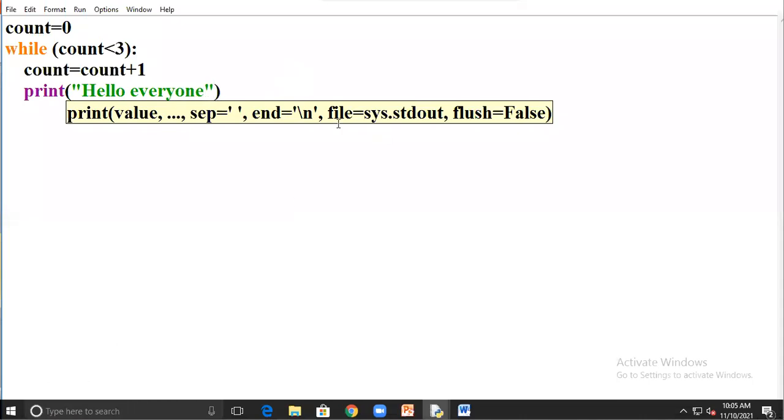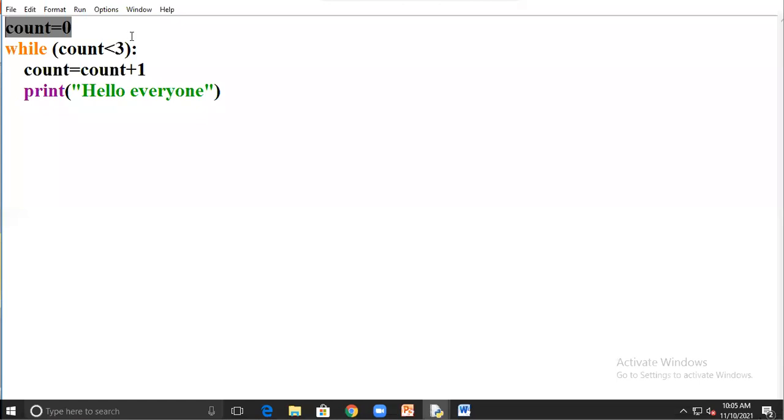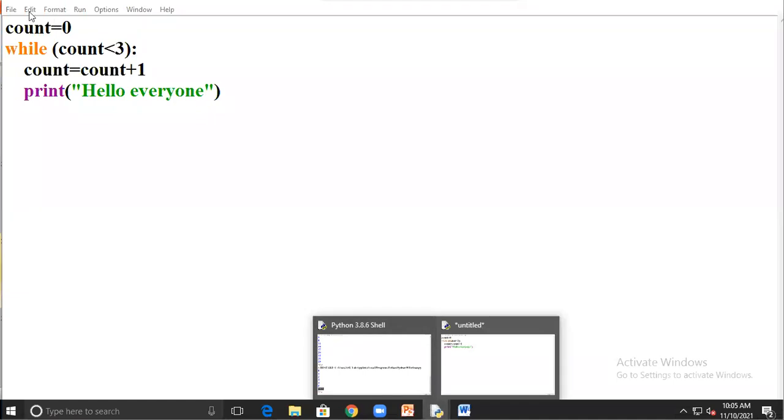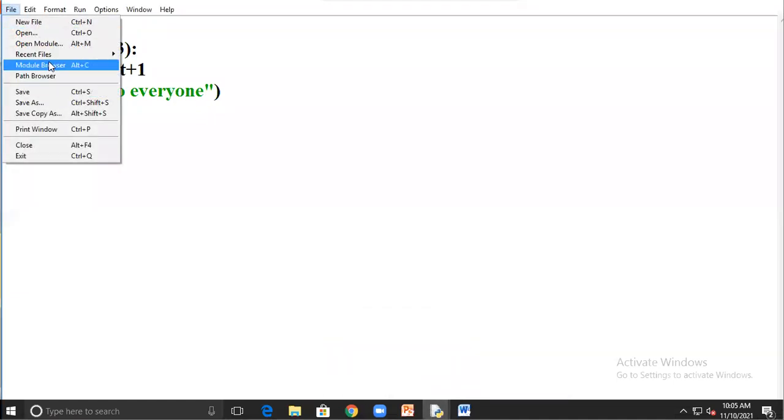So here what should I write? I should first take my count as zero. After that, I use the while loop. In while, the condition I put is count less than three. It means my string will be printed up to three times. If at the start my count is zero, okay, you have to see, just 1 minute. I will execute it and then I will.